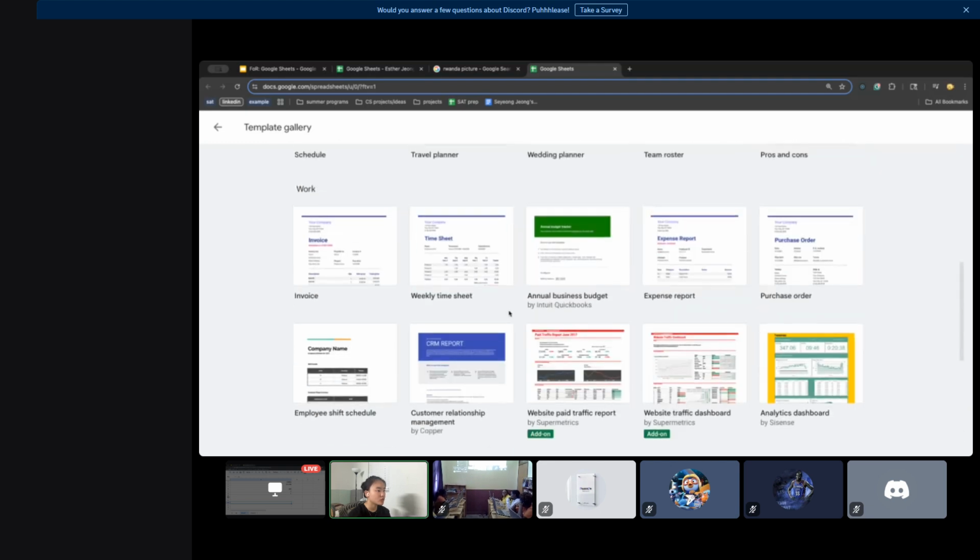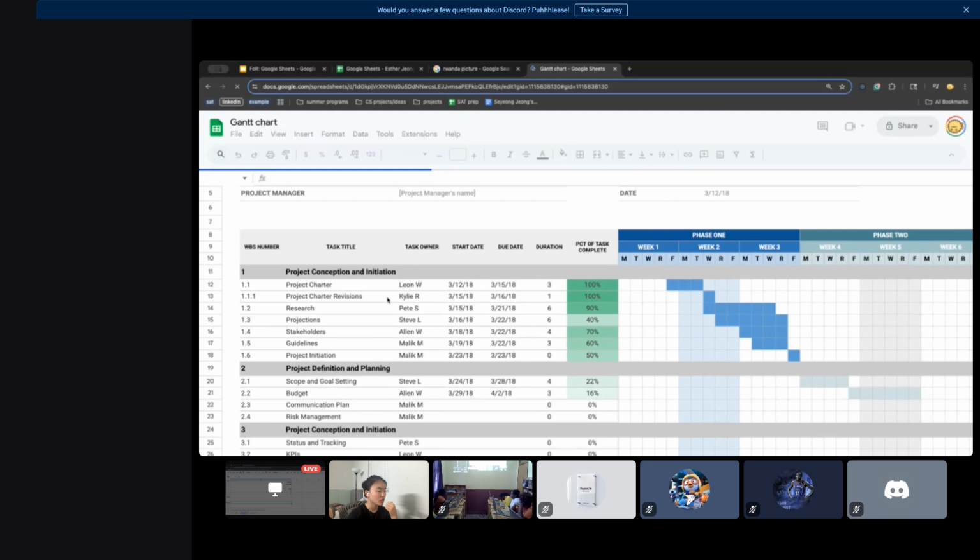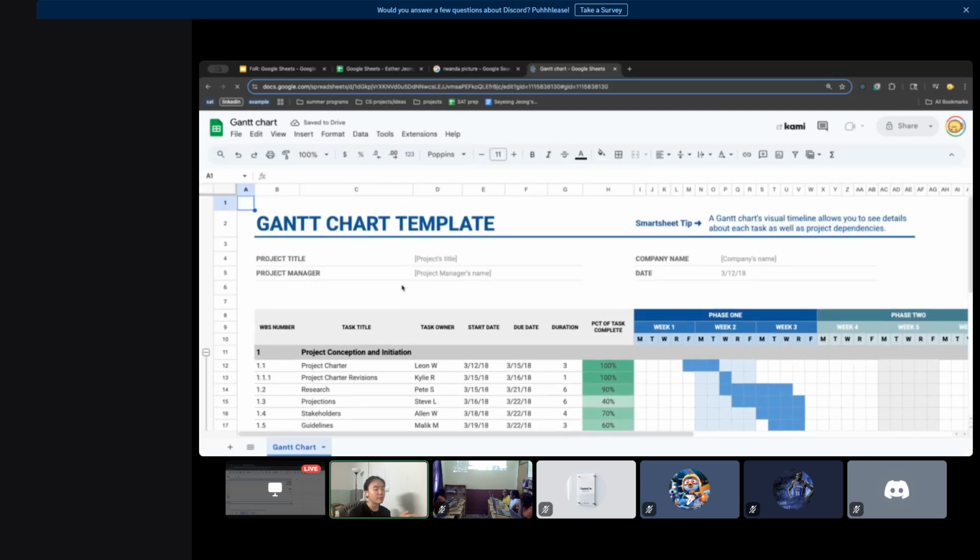I'm gonna choose the most complex looking one. So I'm gonna choose this. Notice how I talked about the template earlier, right? So this is one of the templates that are given within Google Sheets. And so we have the template right here.